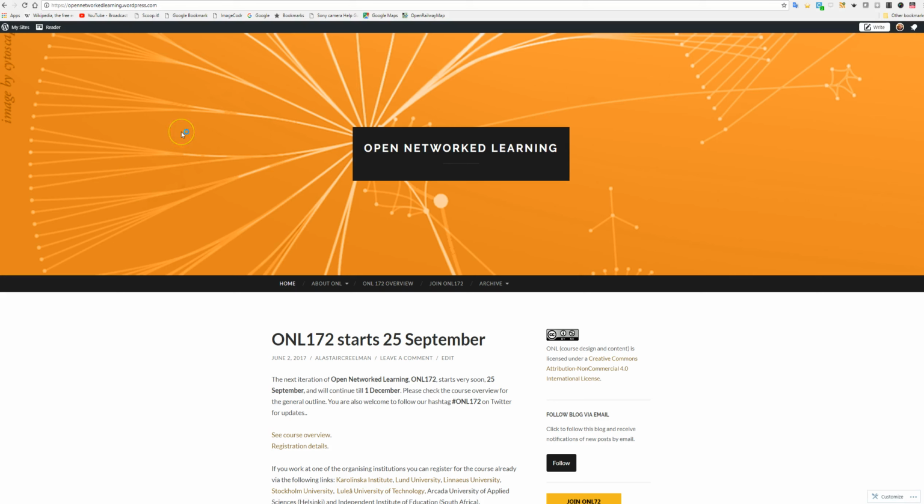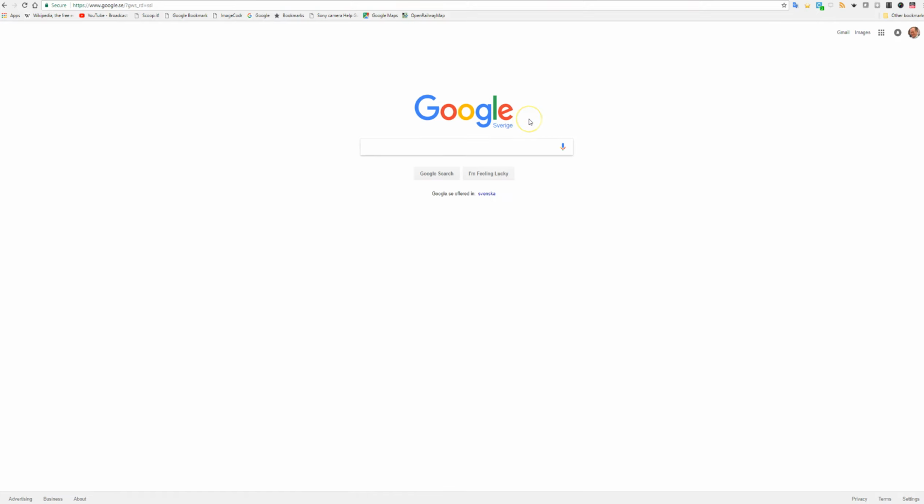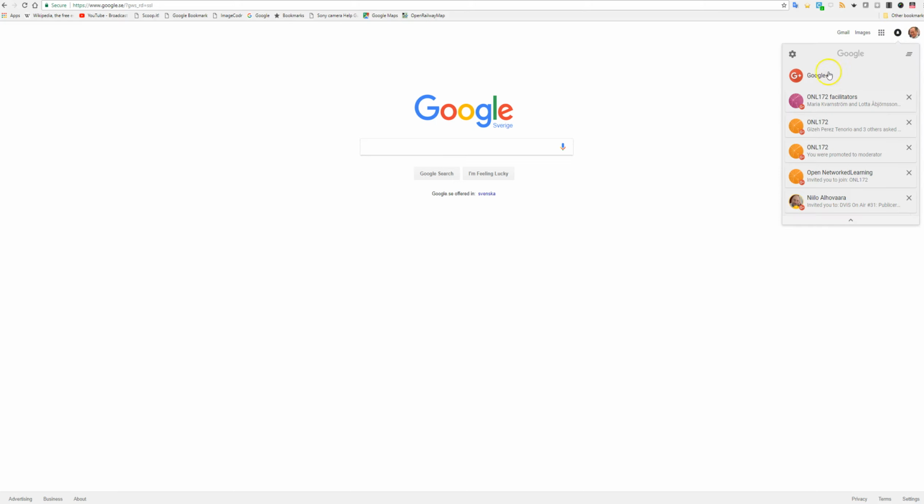Let's jump now to where the action really happens, and that is in Google+. To get there, you go to Google. And if you already have a Google account, you will automatically be logged into Google, and you may see your profile picture up here. And then there's a little bell, because if you've got any notifications, it'll tell you there. So if something has come up on Google+, you'll see your notifications here that tells you that you've got unread messages.